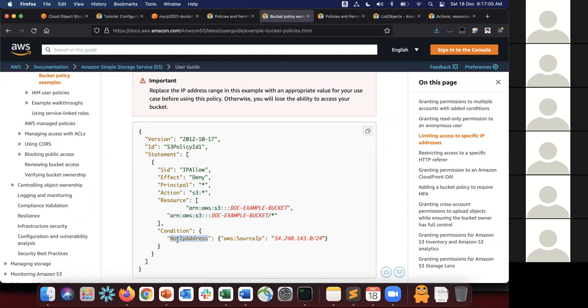if you learned gates, right? AND gates, OR gates, NAND gates, correct? You will understand this condition also. So here you are denying everything to everybody, except when it comes from an IP address. In this case, the condition is not IP address, which means that it's allowed only for this IP address range. So only when the request comes from this IP address range, it will be allowed. Otherwise, for all the others, it will be denied.